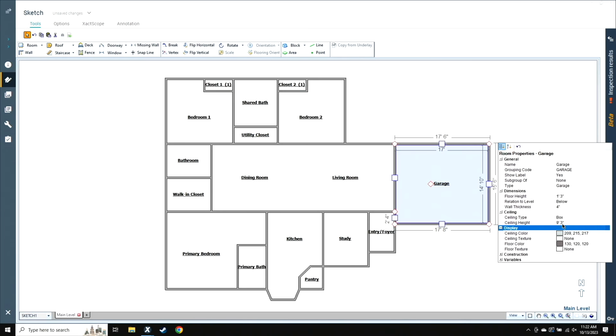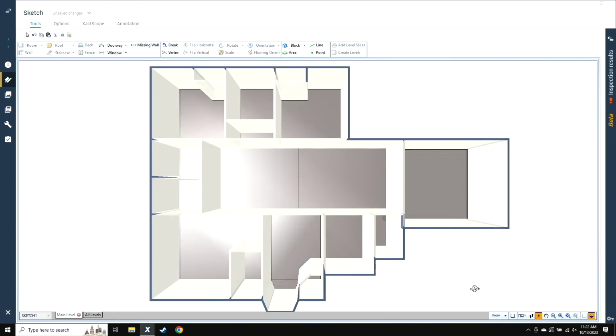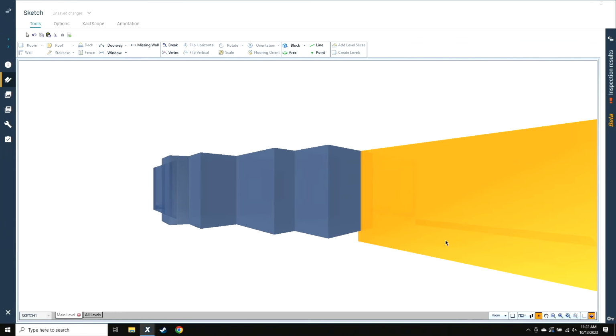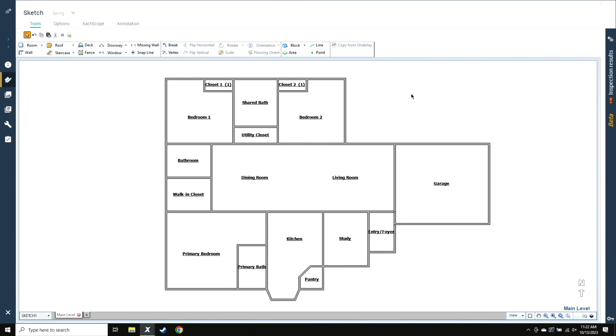So we need to raise the ceiling up a little bit so that it matches everything else. So as you can see, the ceiling matches, but the floor is below. And now we need to work on our ceilings in these two rooms.